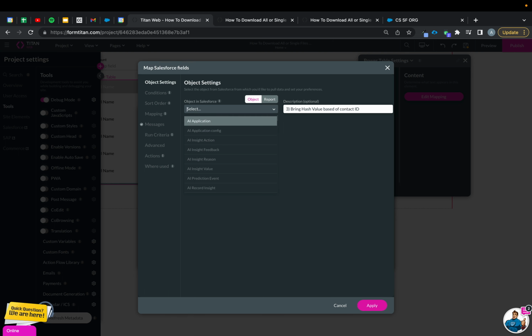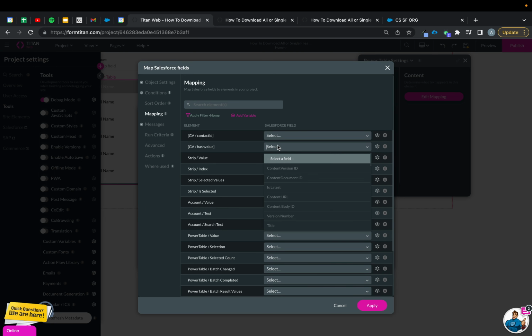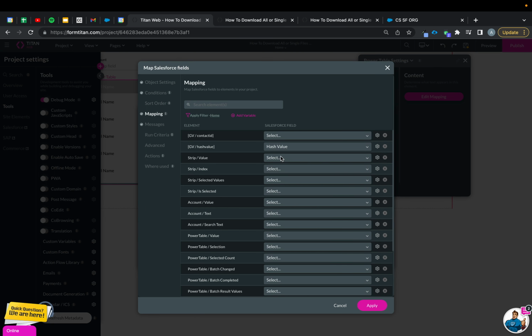Alright, so we're going to go to files. We're going to say user action, and we're going to say bring up to 10 files. We're going to say first publish location ID equals my contact ID, and if that is true, and we do have value, bring the hash value directly in here. That's what we're going to do.